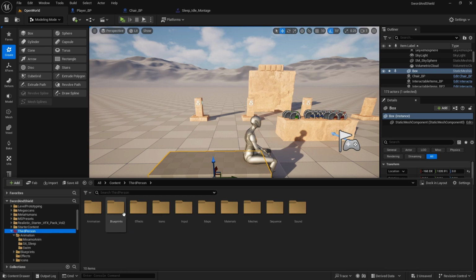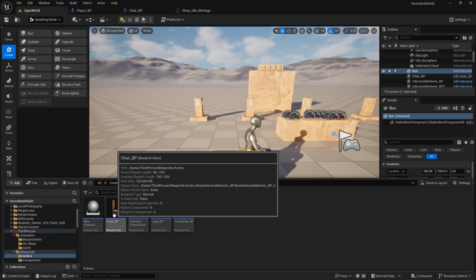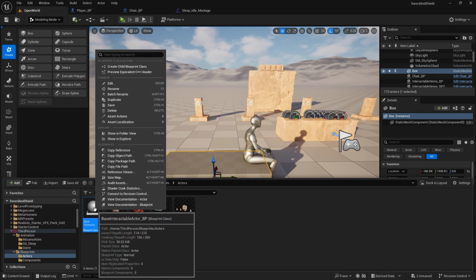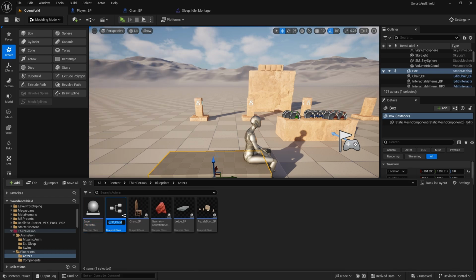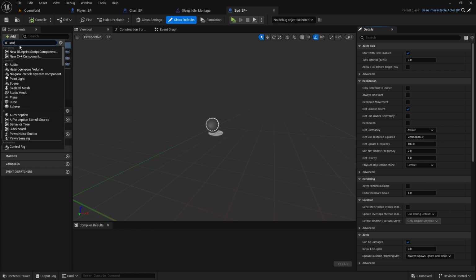Let's go to third person, blueprints, actors. And again, all the functionality is pretty much inside the chair, but I don't want to do the child of this blueprint. So instead, I'm just going to again right click on this base interactable actor, create child blueprint class, and we're going to start with a fresh one, which will be bed_sm BP. Open it up. And now here what we need to do, again, we need to add scene.